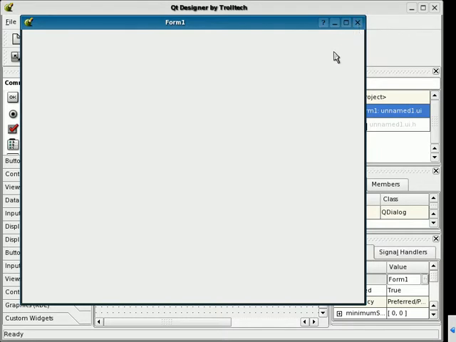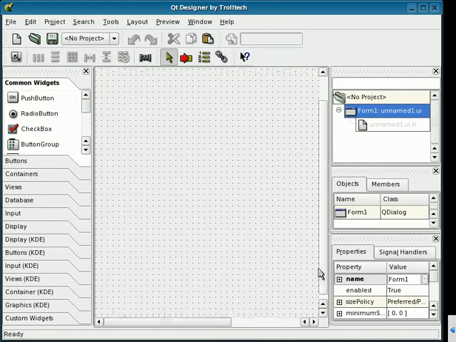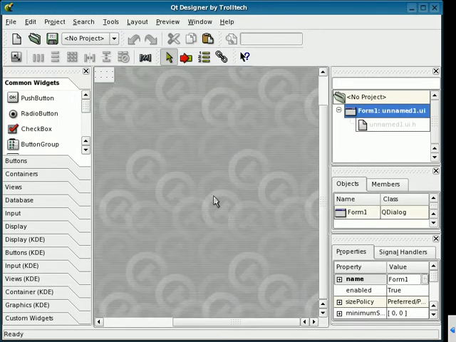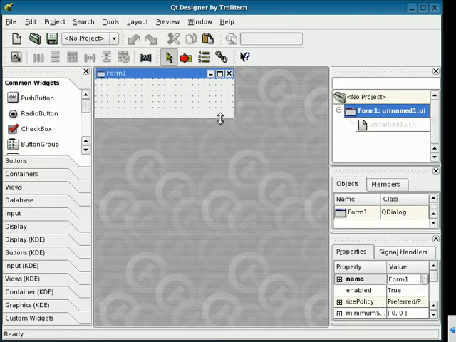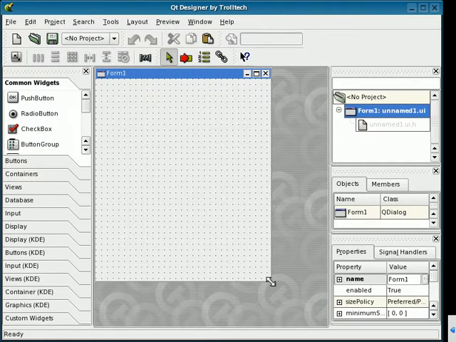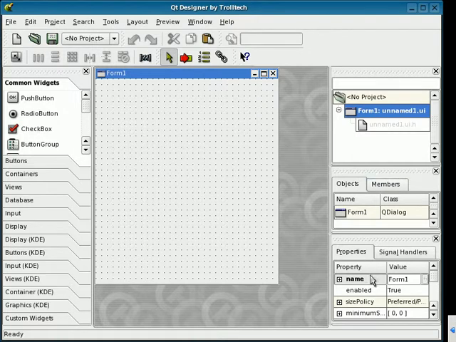Now for a calculator, we don't need a window this big. So I'm going to close this, scroll down and over, and make my little dialog box smaller, something that looks about that big. Down here we have the properties of this dialog box. The first thing, the name, I'm going to call this calculator. I might change that later, I haven't decided yet.